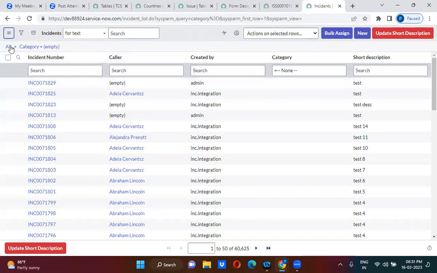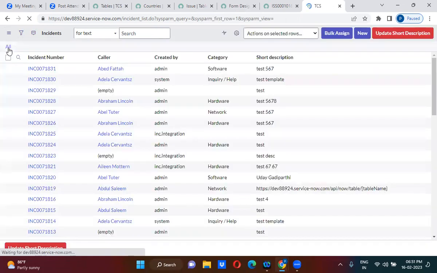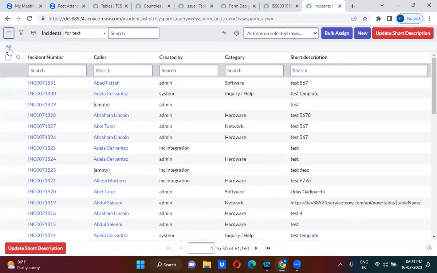Same query, you can click on All to remove the query. Now the query is removed, and we are able to see all the records. The same query you can also keep from here as well, in the natural query builder.